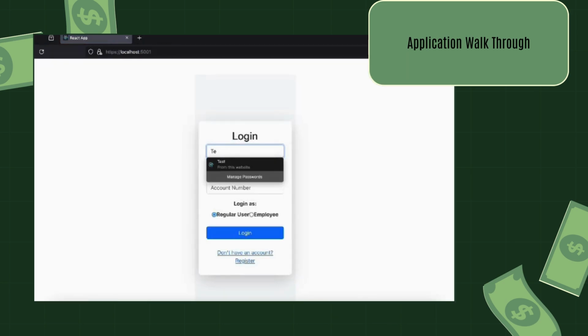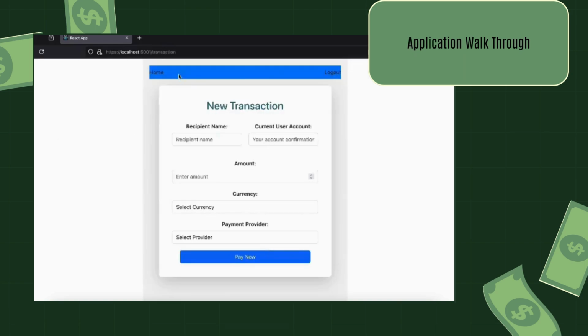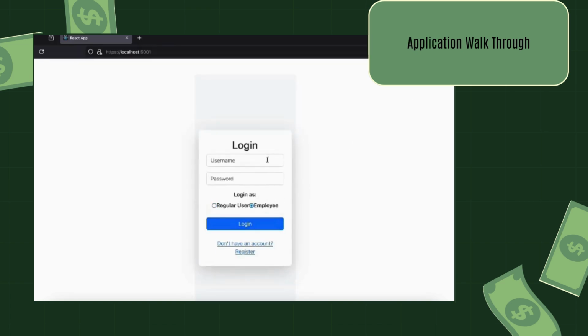If the user selects the SWIFT option when selecting a transaction method, they will be required to enter a SWIFT code. If you log in as an employee, the homepage will present you with the following: a banner that greets the user with welcome and their username, a section summarizing your account information, including your current balance and the number of pending transactions, a list of recent transactions with details such as recipient, amount, status, and date, and an additional button for employees to view and approve pending user transactions. It also includes a button that allows you to navigate to the page for creating new transactions.